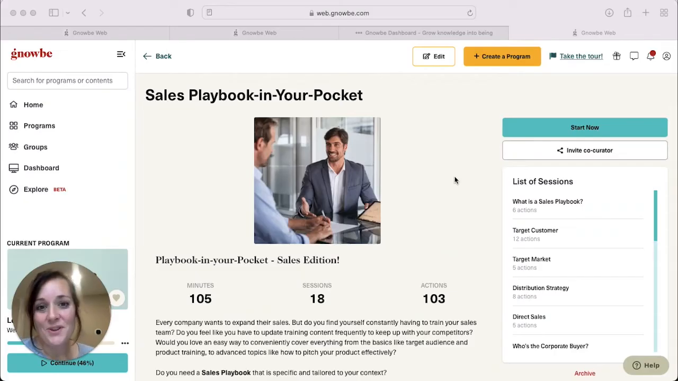So I'm going to share with you two different ways that you can use Gnowbe for your training or workshop. The first way is if you're designing a training that you want your participants to go through completely on their own. You just send them the link to the training, they go through it in their own time, and then at the end they get a certificate. And on your side, you can see the data of how they did, their answers, and so on.